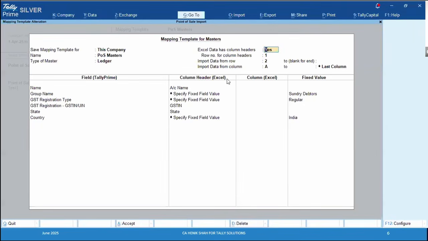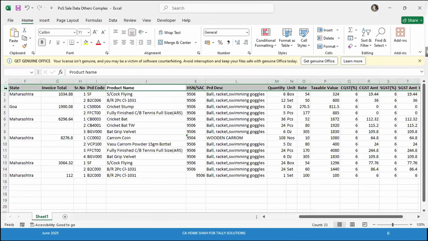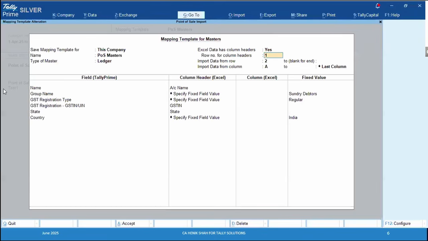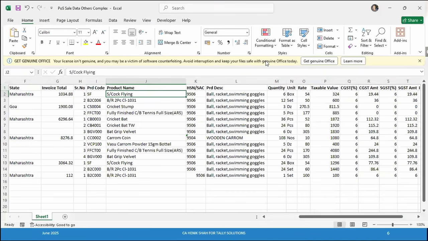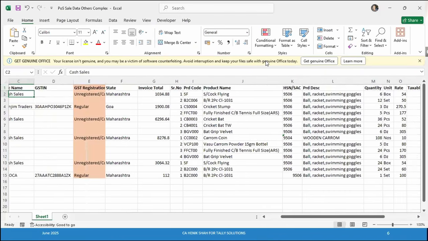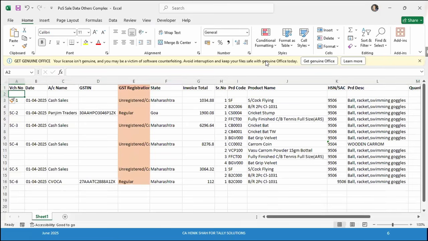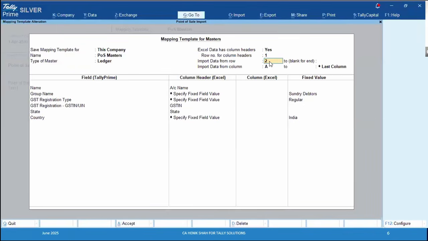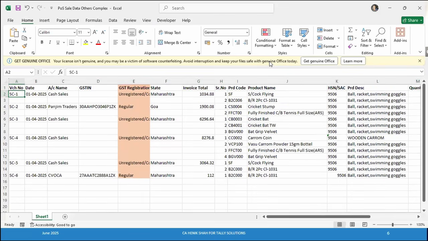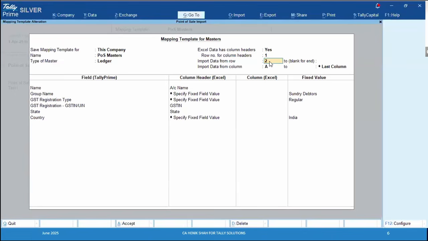Okay, row number for column headers. Which is the row number? Row number one, first row. Therefore, import data from row number two. Now, sir, what if there are some blank rows or something like that? If the blank row is over here, then what you would say? Import from row number three. If not, then continue from row number two.